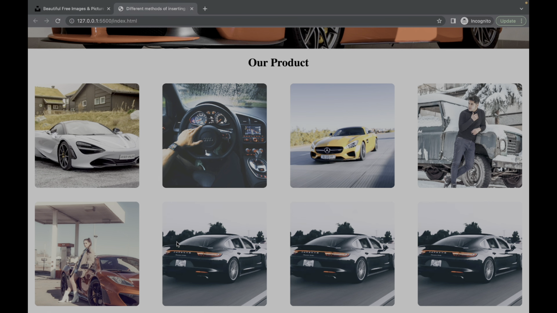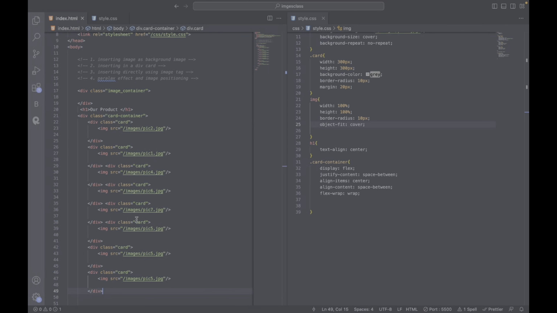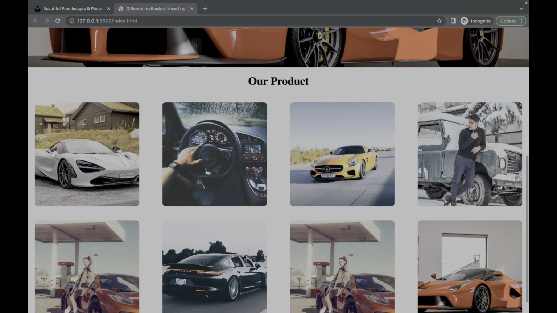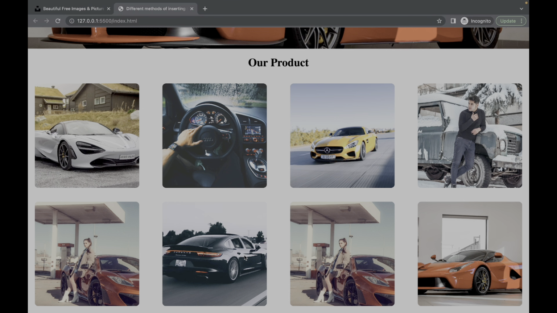So this is what we currently have, looking very, very pretty. I'm just going to change the images at random also. Change this to 7. Change this to 3. Good. So this is using the div cards method. Design a div, then insert your images.